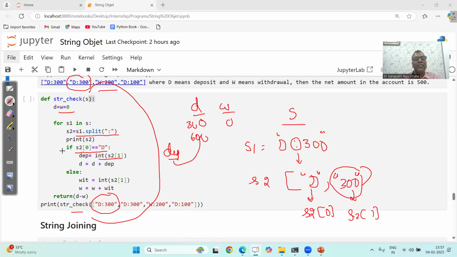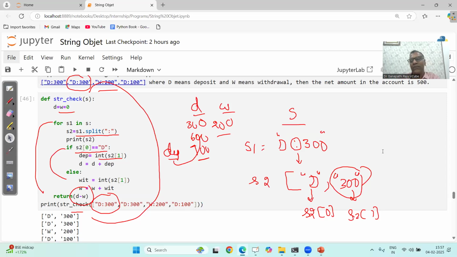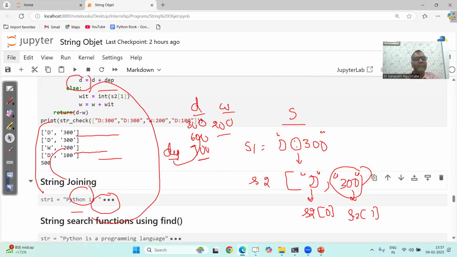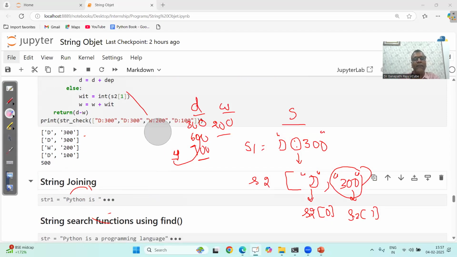Next one will be withdraw. So it goes to the else block, and withdraw will be 200. Finally, once again, one more 100. Finally, whenever I'm coming out, D minus W, 700 minus 200, that is 500 is the output. Is it okay for all of you? Is it okay for all of you?